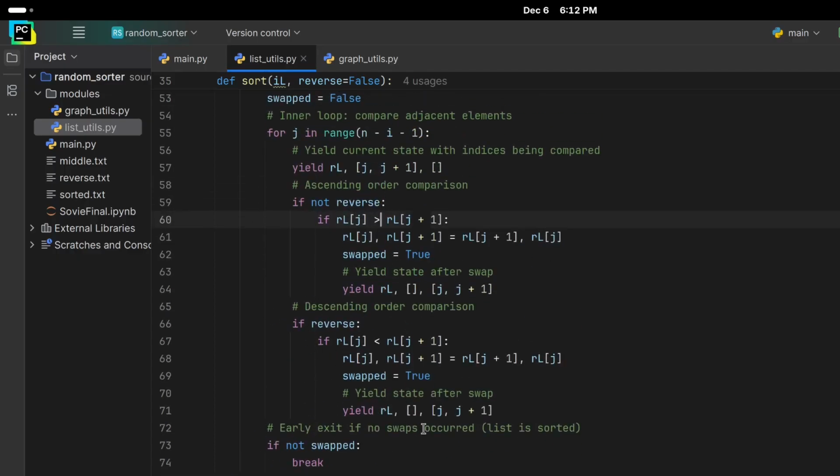And then if not swapped, break. So if no swaps occurred, if the list is sorted, we're good. And this isn't just an early exit, that's kind of a misnomer there. It's like an early exit slash just that is the last condition. Once everything's sorted, it'll go, oh, not swapped. All right, break.